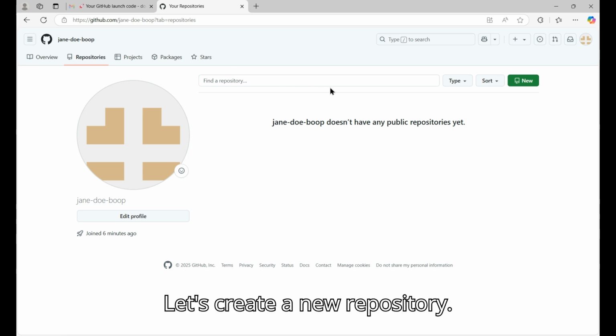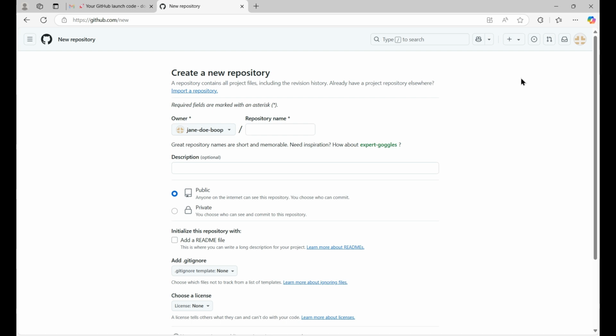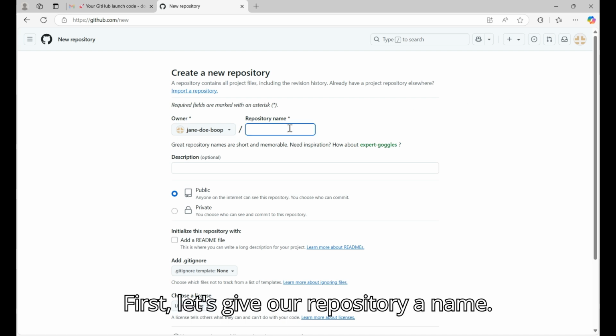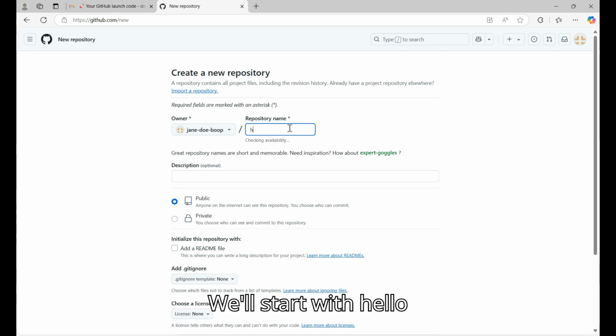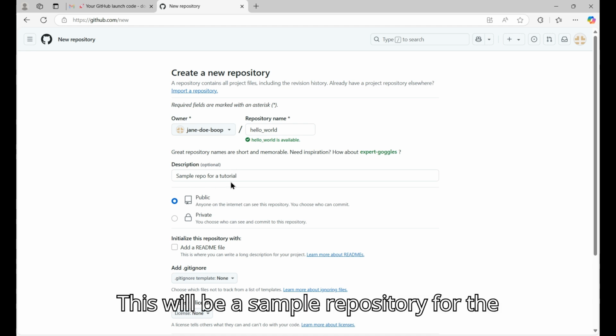Let's create a new repository. First, let's give our repository a name. We'll start with Hello World. The description, this will be a sample repository for the tutorial.